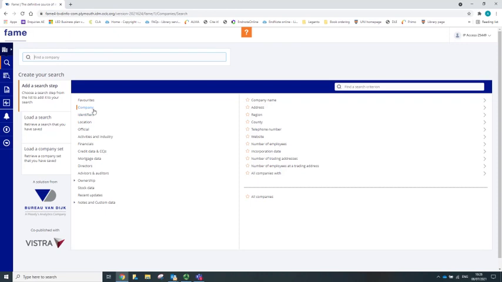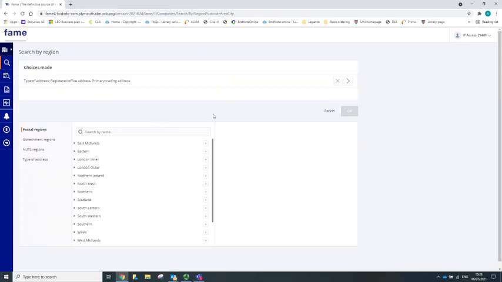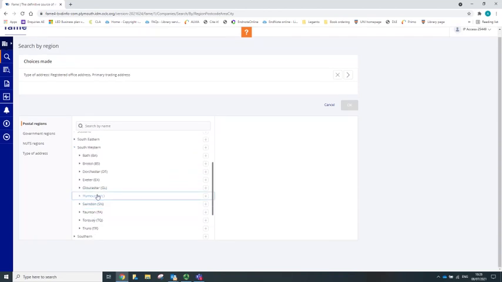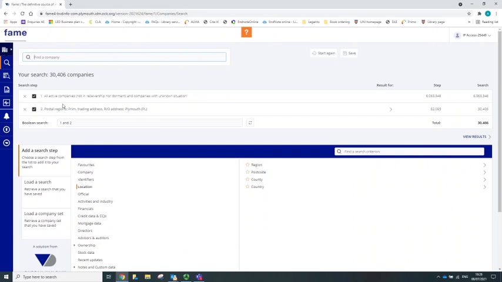So for this one, I'm going to look for a particular type of industry in an area that I'm interested in. So to start with, I'm going to go with a particular region. Location. Let's go for location first here. Location and then region. Just follow the options that are available. We'll go for Southwest. And from Southwest, I'm going to go for Plymouth. When you're finished, click on the cross and OK it. So what FAME has done is found 30,406 companies that are active companies in Plymouth.